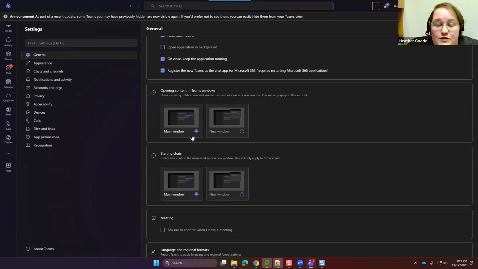You can either choose main window or new window. If you leave it on main window, what'll happen is when you go into a team or a chat, it'll open up in the window for teams that you already have open. If you choose new window, and when you click on a link to go into something, it'll open up as a pop-up and you can manage that separately.